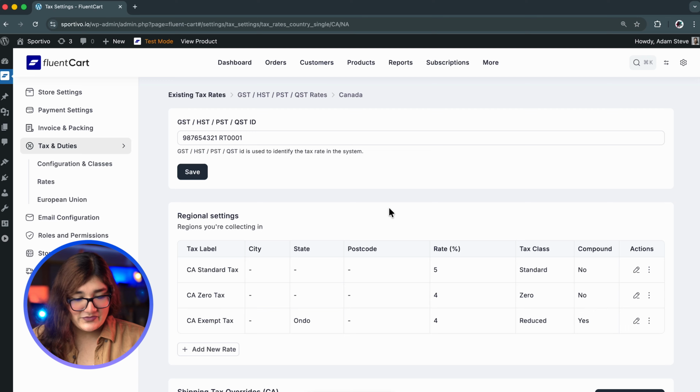You know, some regions require stacking one tax on top of another, like GST plus PST. This feature is designed specifically for those situations. I'll add the documentation link in the description box so you can read more about it.